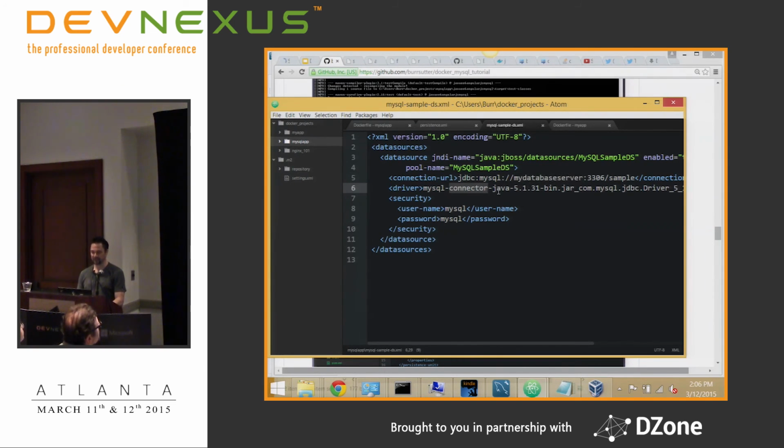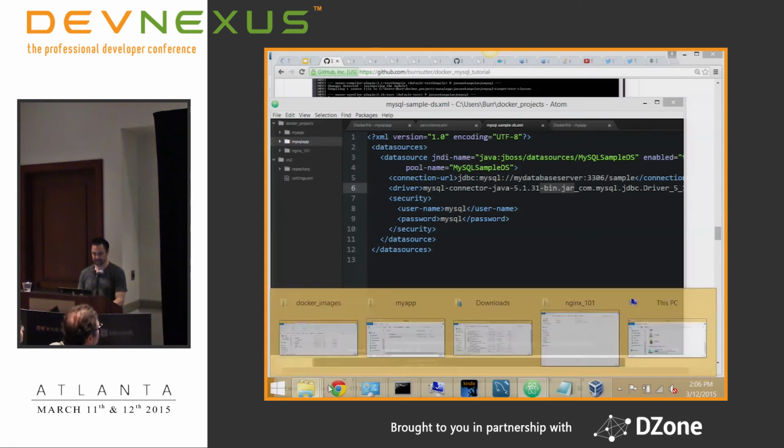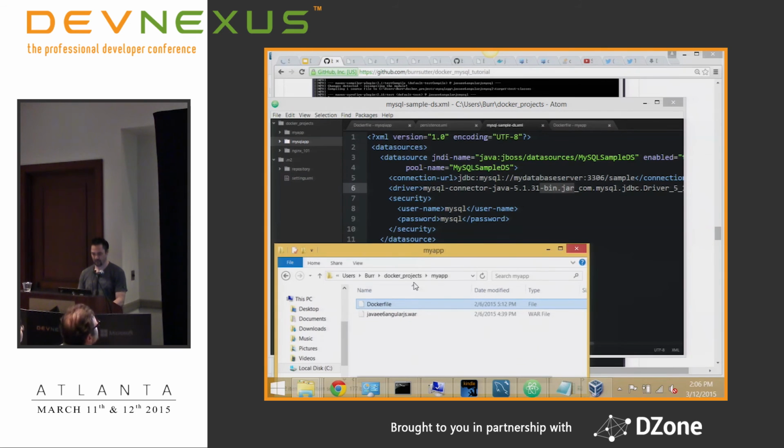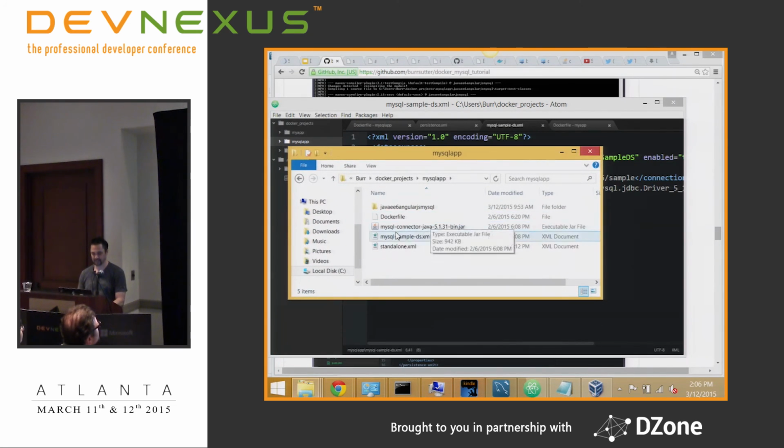And you can see it also gives this jar file, the driver itself. And in this case, I have you drop all that into the directory. So you can see right here, here's the application that I have you build. That's a standard Java EE application. There's the Docker file, which we'll see in a second. So there's your JDBC driver jar, the DS file I talked about. And there's also a change made to the standalone XML.